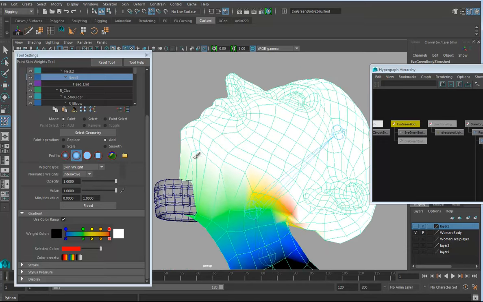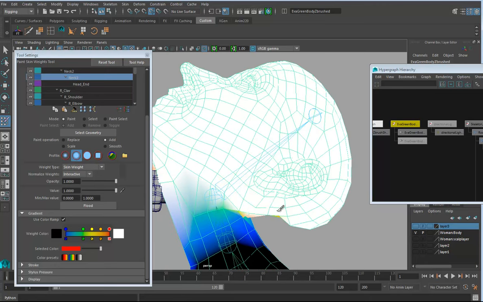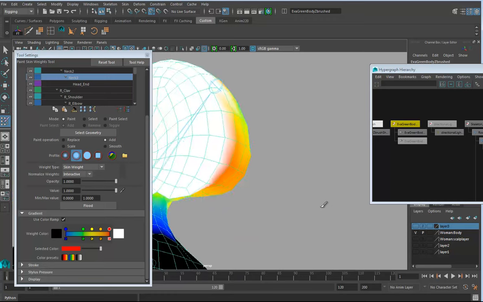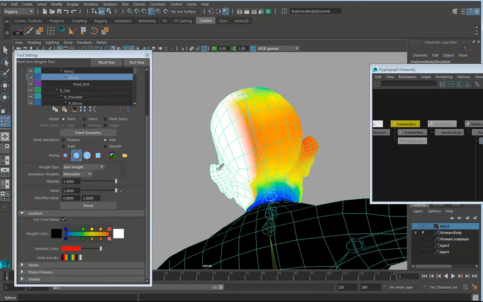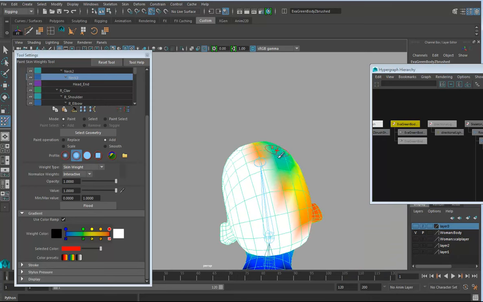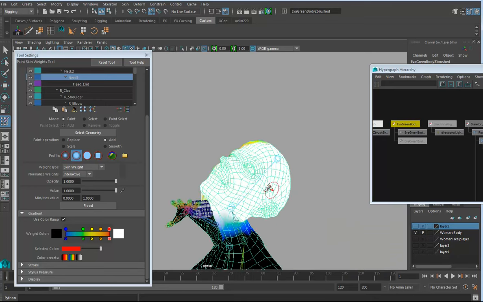Typically I swear that if you use Add when you're painting your weights, you'll never have a problem. I find that sometimes these other tools suck. They work beautifully for a little while, and then they just totally blow it on you, and then you crash, and then you're under the table crying. Okay, let's do something like this. Great. We'll say that's good.